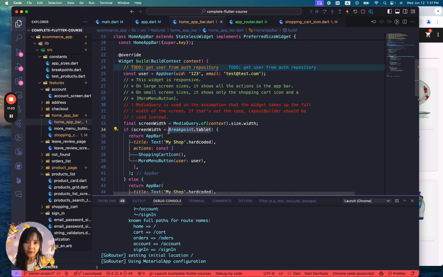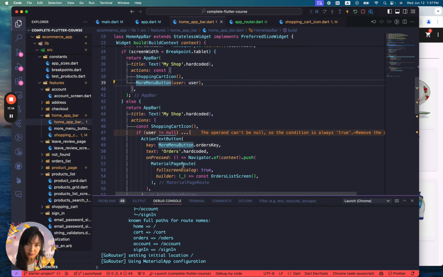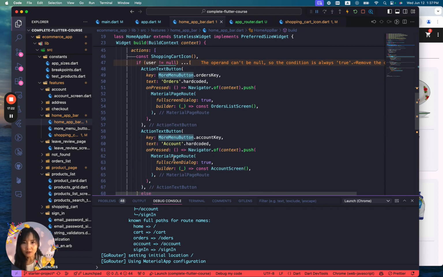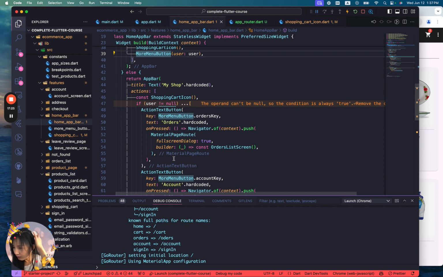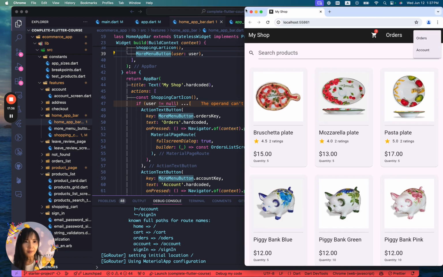we will have this action with a more menu button. And if it's big, right, we will list all the app bar actions. Oh, so we need to change all these. So, yeah, it's pretty straightforward. So when we click this, we see two more, or we make it bigger, we see all three buttons.